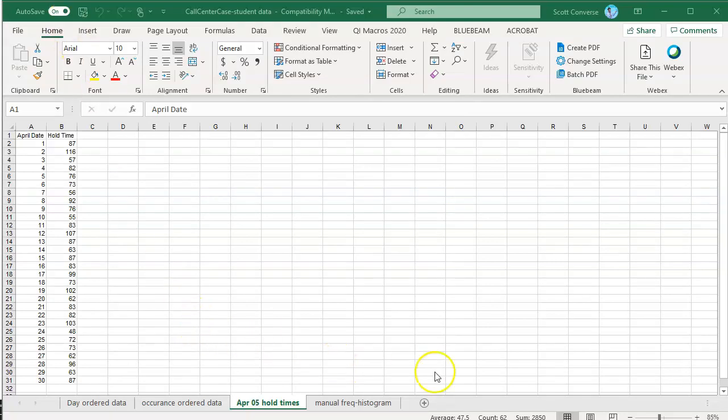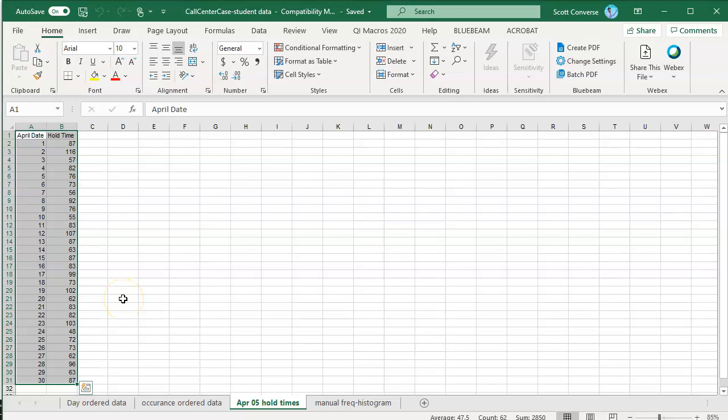Okay, I'm now in Microsoft Excel and I've loaded up a data set that we use in our Lean Six Sigma data analysis program. It's related to the New Tech Wireless case. It's the call center student data set. And in the case, we've got some hold times from future state process improvement initiatives, the month of April, the average daily hold times, and that information I've got highlighted right here.